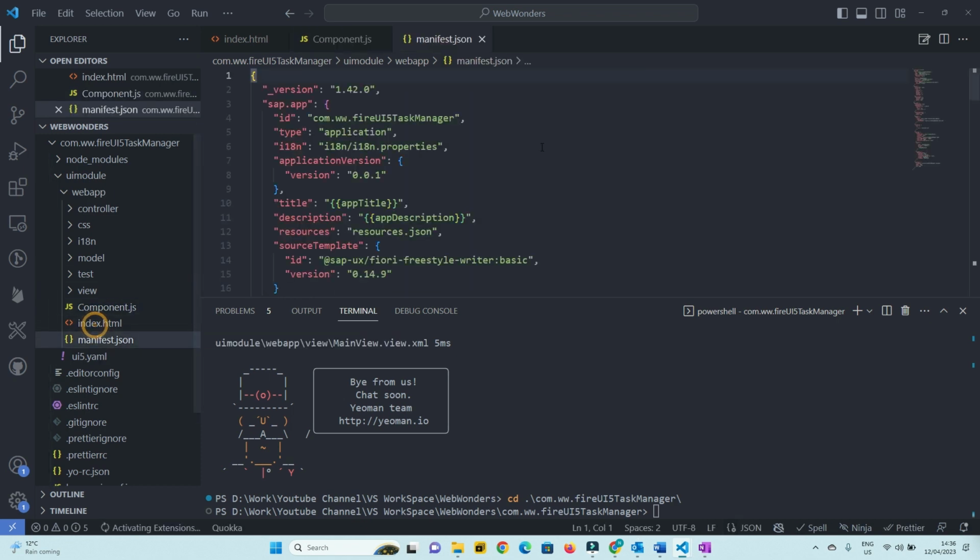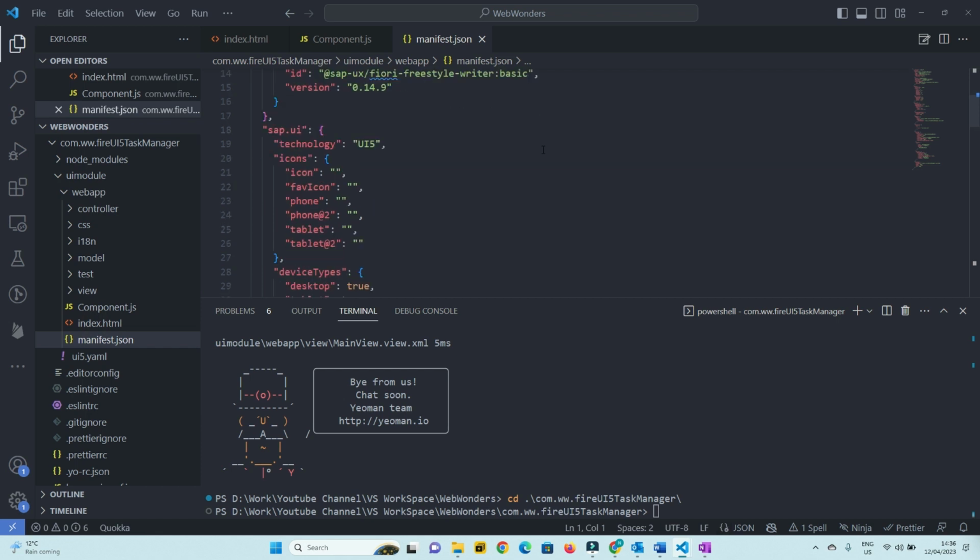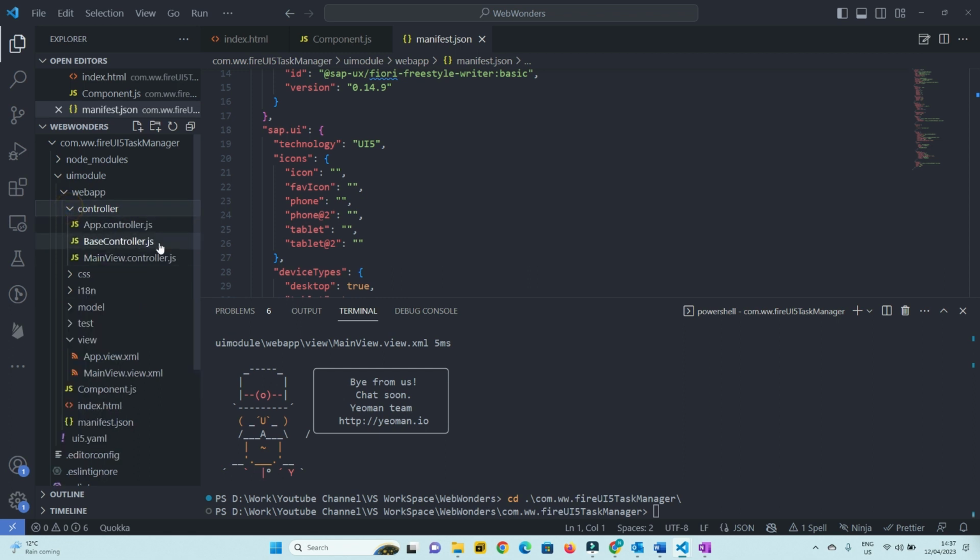And manifest.json is just a JSON file with a couple of properties where we'll declare routers, models and everything, which is also another important file. And you can see it has created views which are XML type. If you remember, we opted for XML views. Similarly, we have controllers where we write our functionality, and we have our model folder as well.